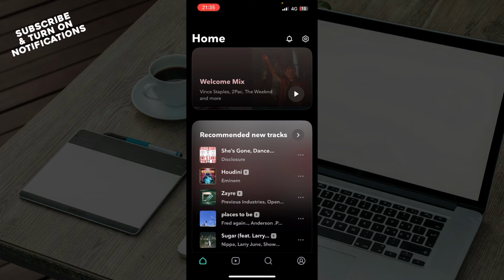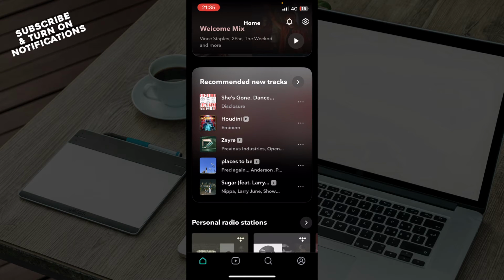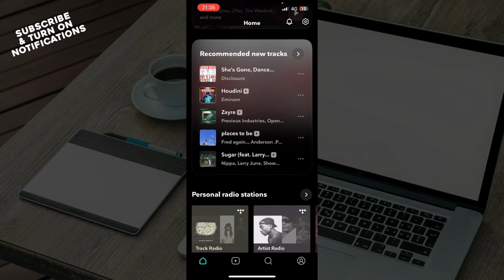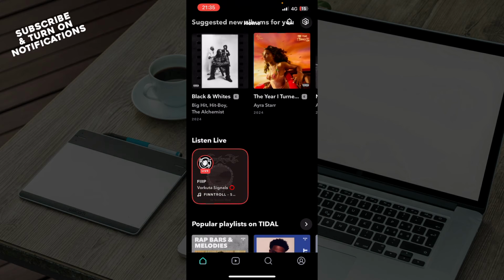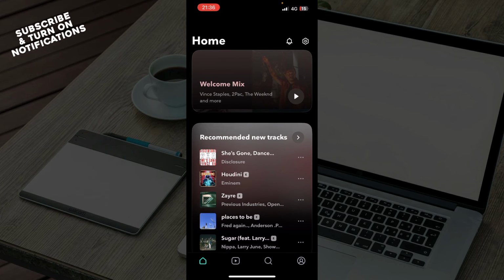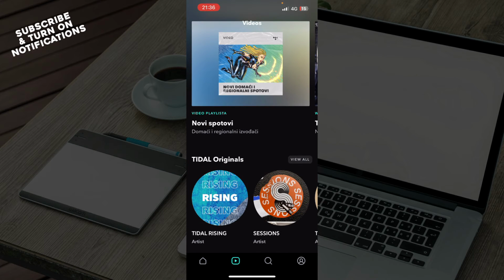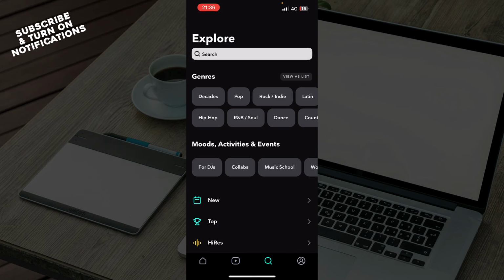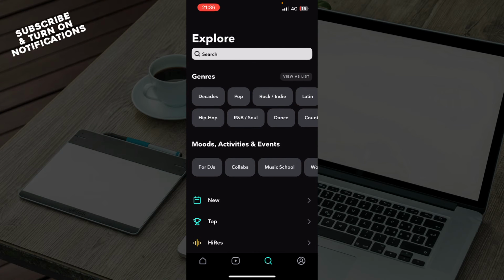Now guys, that we got that out of the way, let's see what we actually have in front of us here. So guys, as you can see, here we have the official Tidal home screen where we can see some mixes and the recommended tracks for you, or for me in this case. We have the personal radio stations, essentials to explore, albums you'll enjoy, and some recommended stuff for me. Also here, we have videos where you can see some videos from the songs. And here we have the search bar where you can go and explore by yourself. So you can go see some new things, top stuff, and everything in one place.